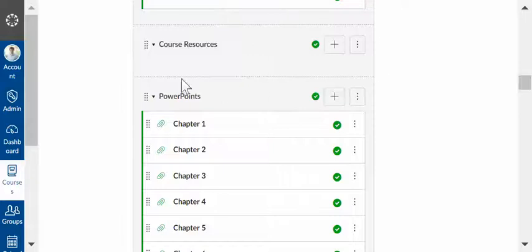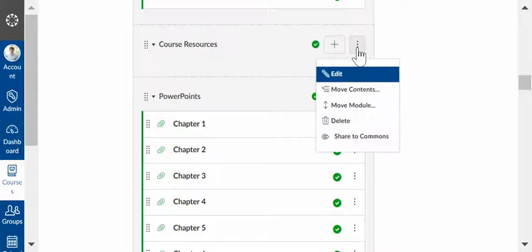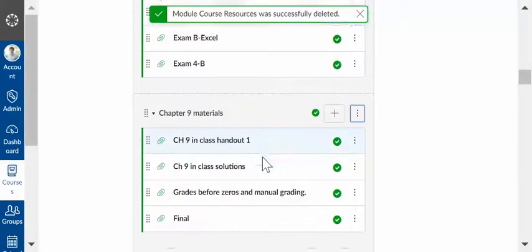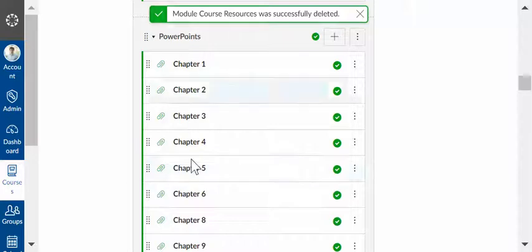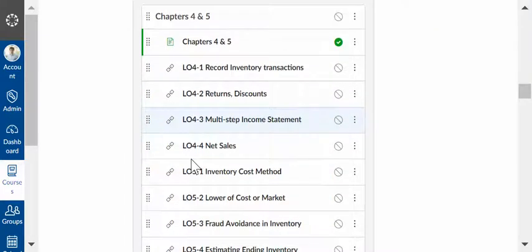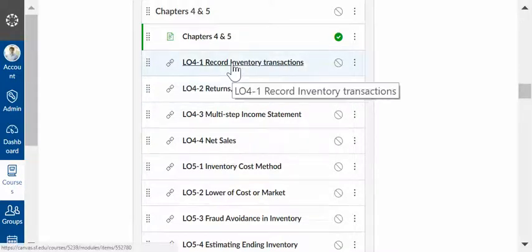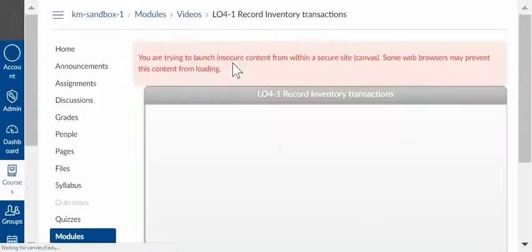Another empty module. So if you want this course resource, you'll either want to add things to this module or just go ahead and delete it. I would recommend just deleting them. Great. You see that they put all the PowerPoints together, videos. Okay, so this class used some sort of video embedded feature in Blackboard, and those came over imported, but they also look really bad. So let's just click on this one, record inventory transactions.